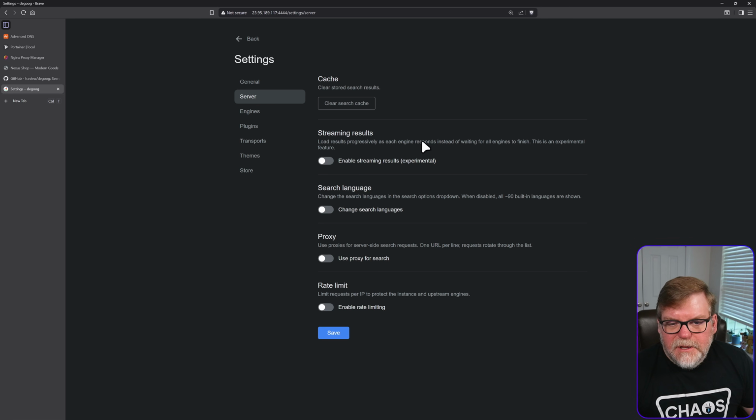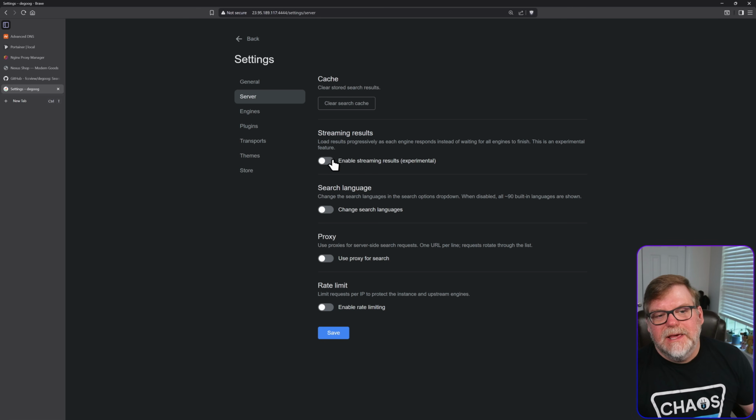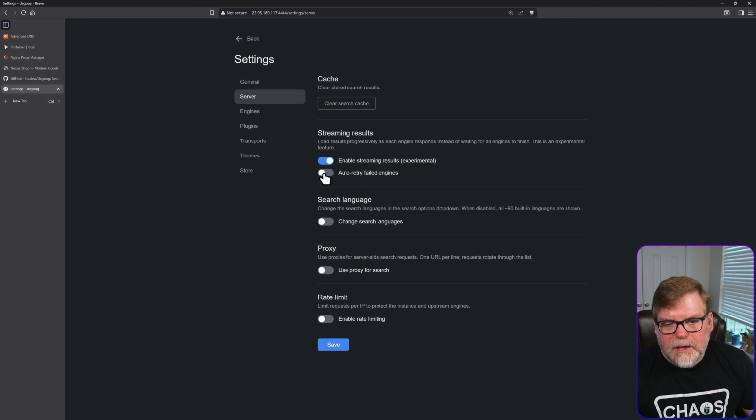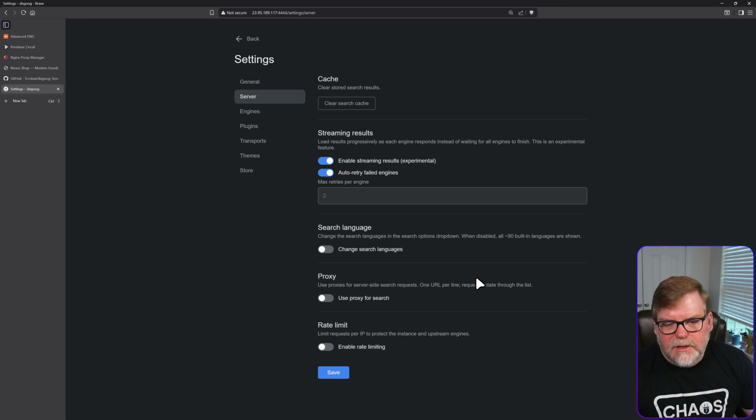in the past. We can enable streaming results, and basically what this does is it will present you results before it's had a chance to fully get all of the results. So basically, it's just streaming you the content. So let's enable that. And yeah, let's just do auto and leave it alone. Next, we can enable or disable the change of the search engines. I'm going to go ahead and just leave that as it is.